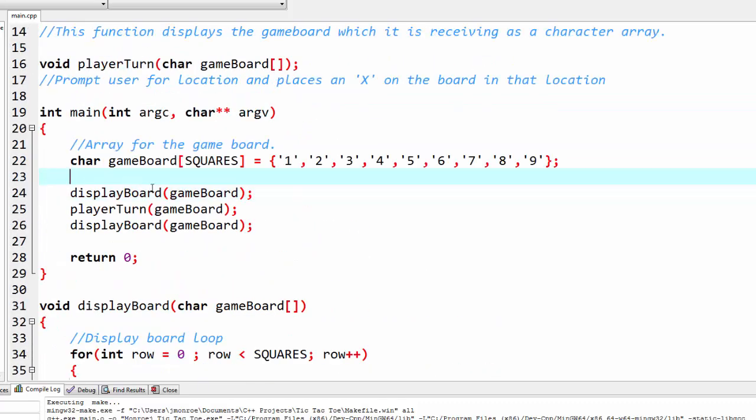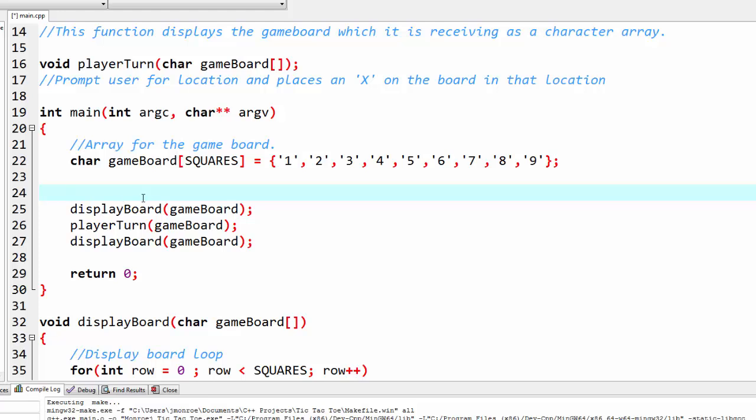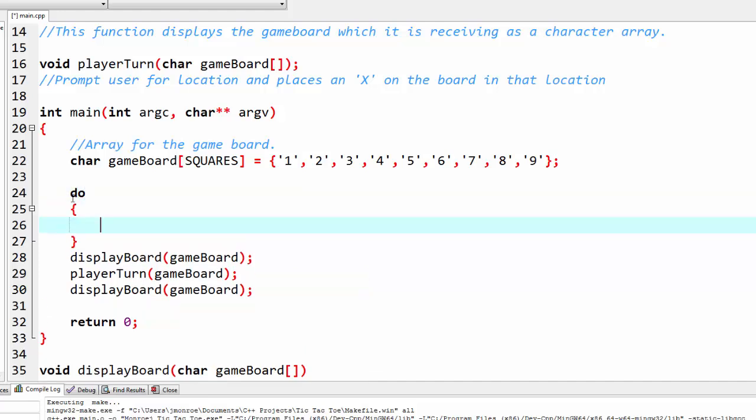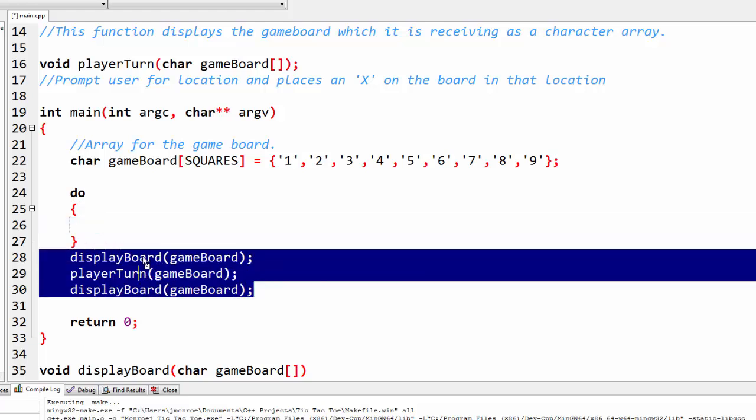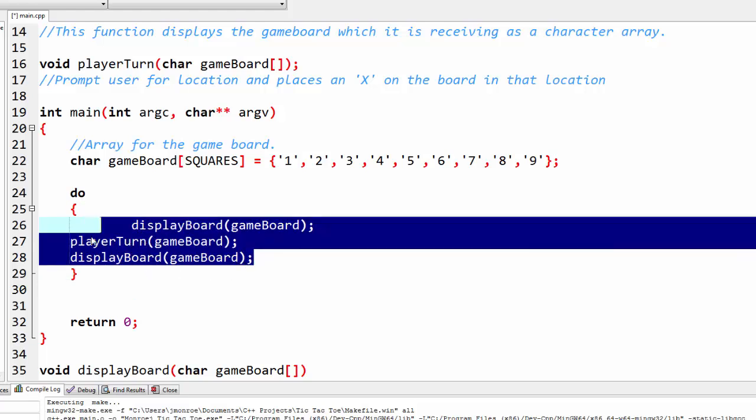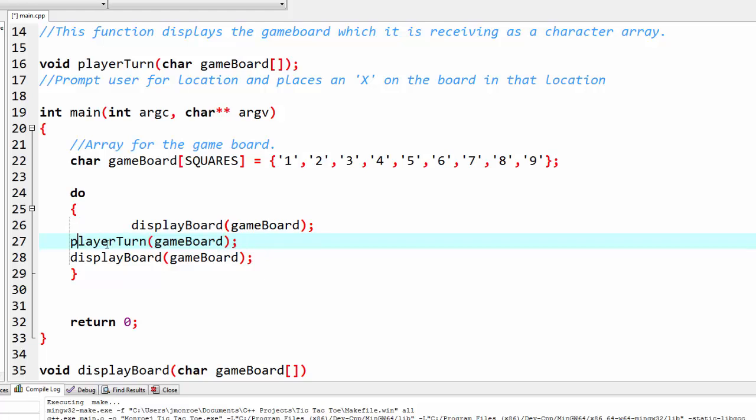I'm going to go ahead and put this top part in a loop. Really, this is how it's going to go anyway. We're going to need this to be in a loop. It's going to display the board, have the player play their turn, and then display the board again. And then at some point in this loop, we'll have to have the CPU play. But I'm going to create a do while loop, and I'm just going to take this block right here and place it into my do while loop.